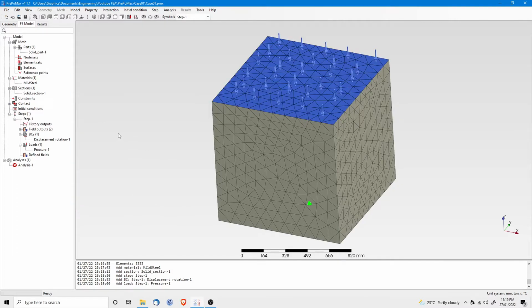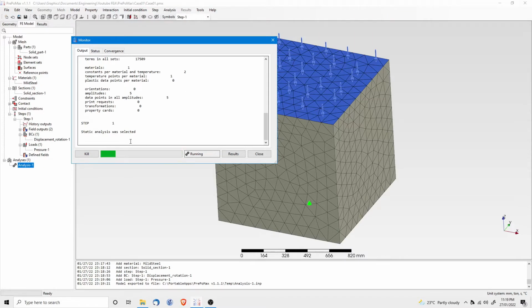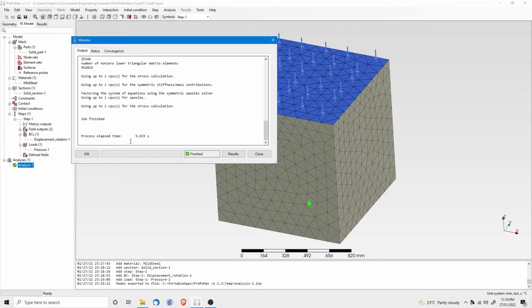Let's see if we can solve this. FreeCAD was able to solve it, but let's see if PrePoMax can solve it. Right click on analysis and click on run. We will let PrePoMax finish the analysis, and as I said, this is a very simple analysis, so PrePoMax was very fast in finishing the analysis.